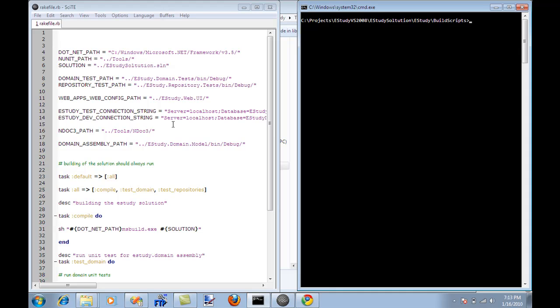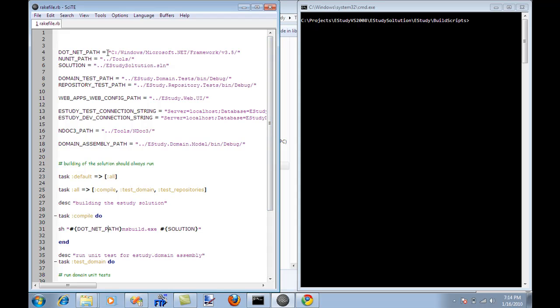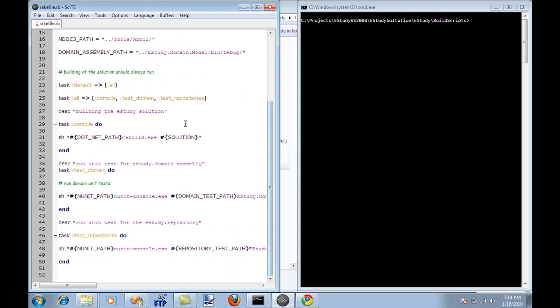Okay, so right now the default will execute all tasks. Now all will execute compile, test domain, and test repositories. And if you check out how these tasks are set up, the first thing is a .NET path. So first we need to compile the application. You can use msbuild.exe and give it the solution, and it will compile your solution. This is really cool, right? So we already have the .NET path, which should be the same on all computers. We have it over here, which is the default installation directory. And it will say, okay, building the eStudy solution. So this will build your solution.